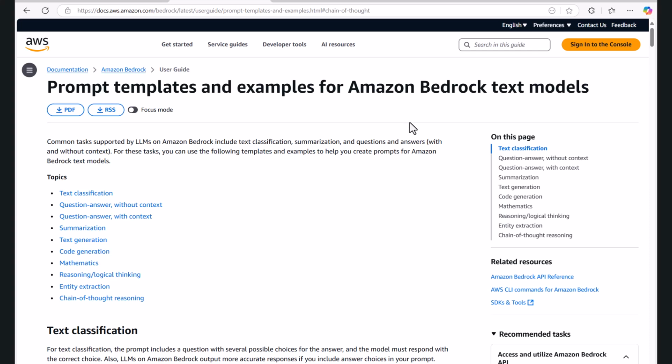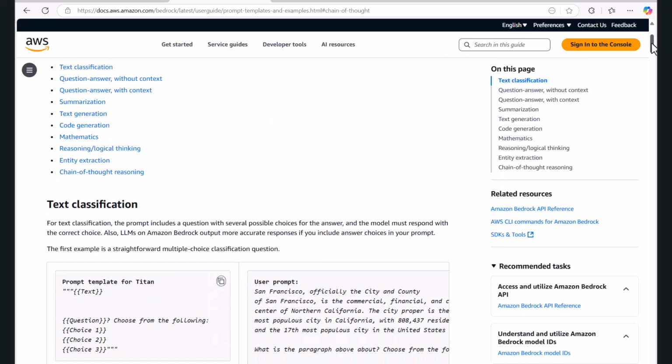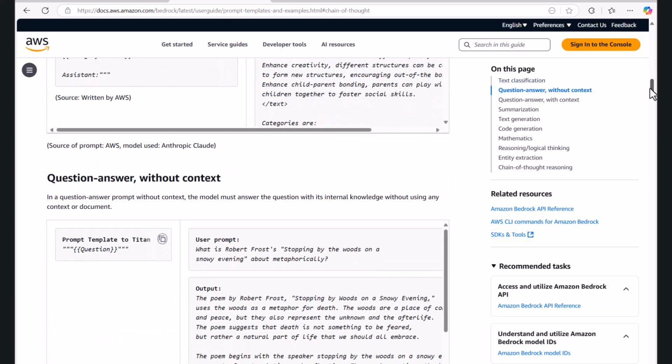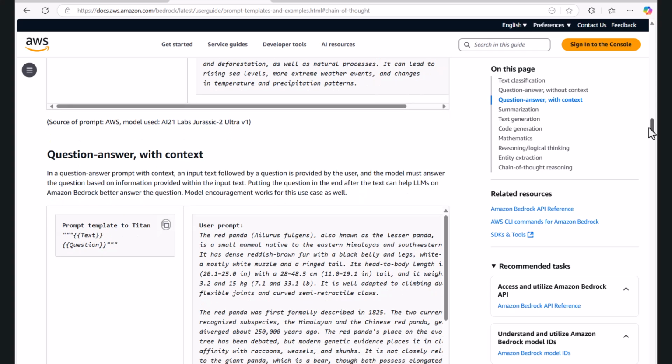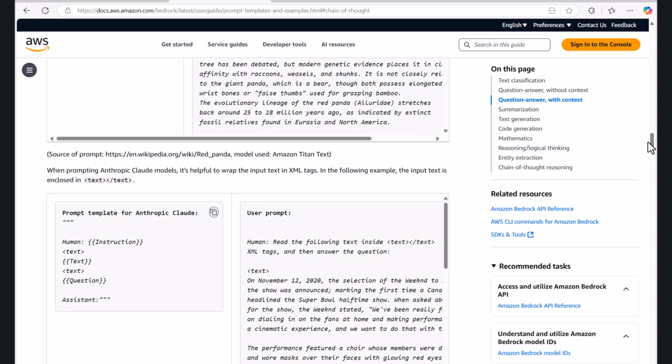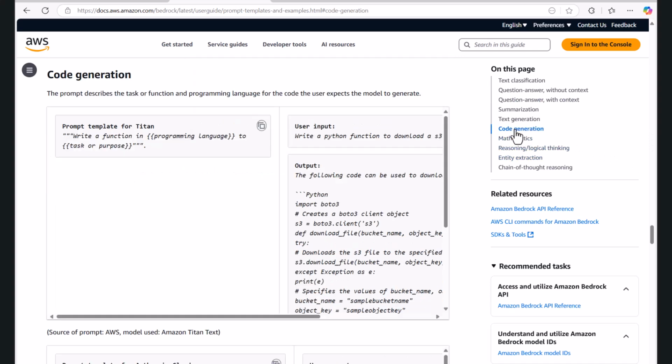And it has a bunch of different templates here, and you can just use these templates for text classification, question generation, question answer without context, questions with context or in context, and they give you examples. You can just take these templates and then you can just pop them into something like Copilot or Anthropic Claude, as we can see here, or other machine learning engines. Obviously, a very popular use case would be generating code. If you're not a programmer, you could just say, hey, write a function in JavaScript or write a function in Python to yada, yada, yada.